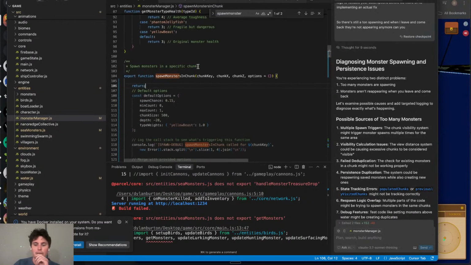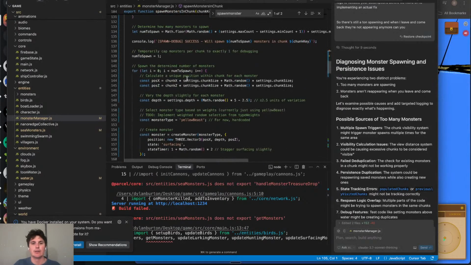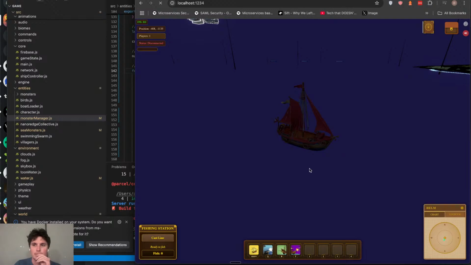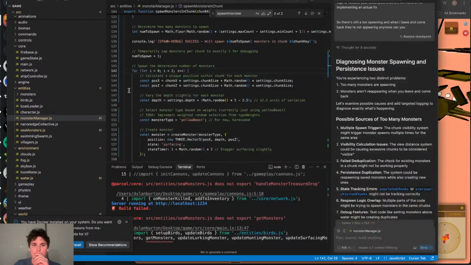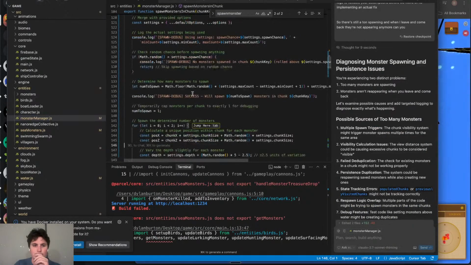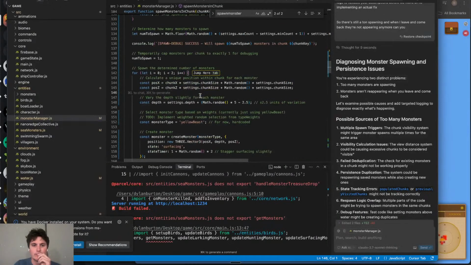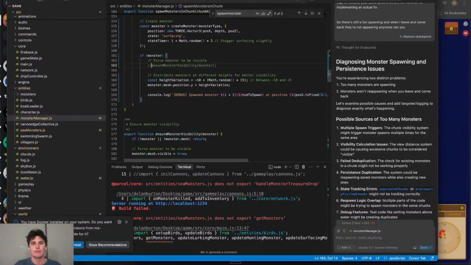Actually, this is not a complicated function. We can just do this. This is a very short function. Just change it to this, to test. So it just spawns 2. Interesting.